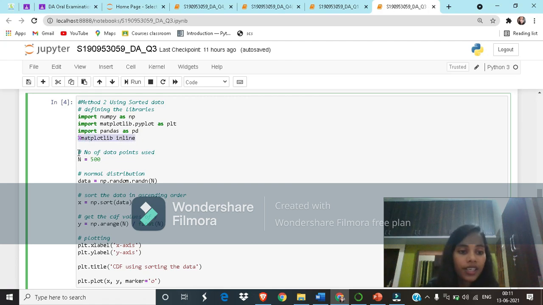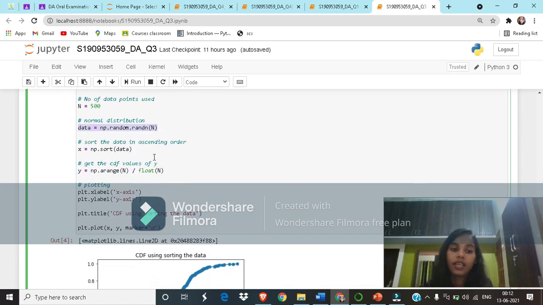Then the number of data points used, as usual, is 500. Then what we did is we took some random values for all those values on the x-axis, we took some random values on the y-axis, and then we sorted the data. There we drew a histogram, but now here we have sorted the data.